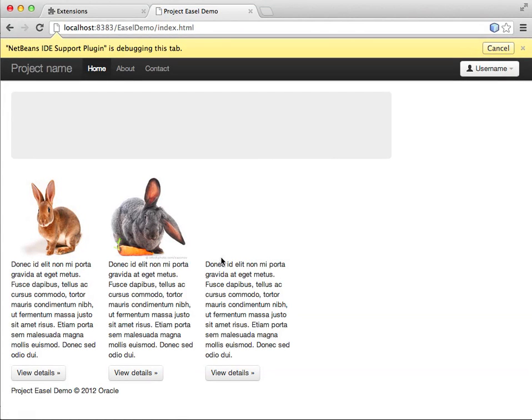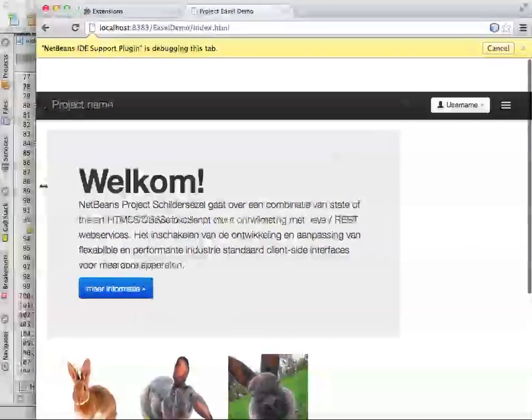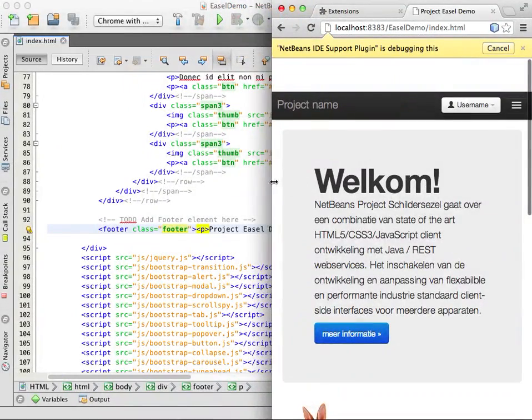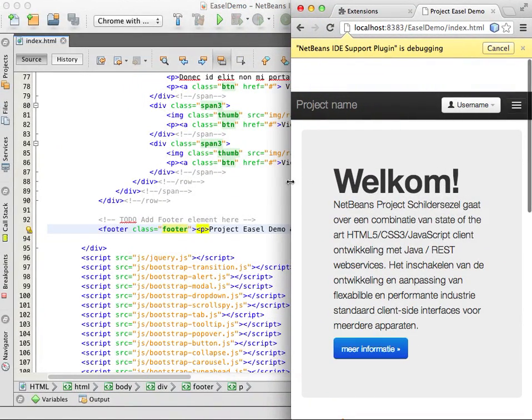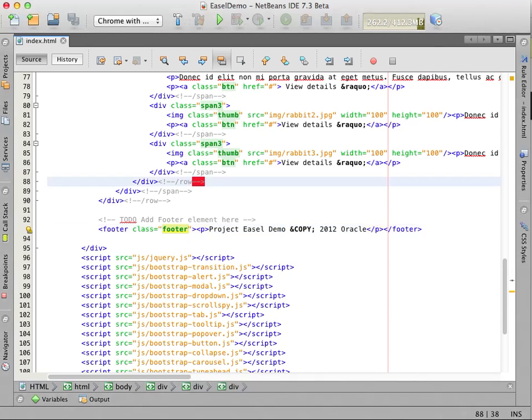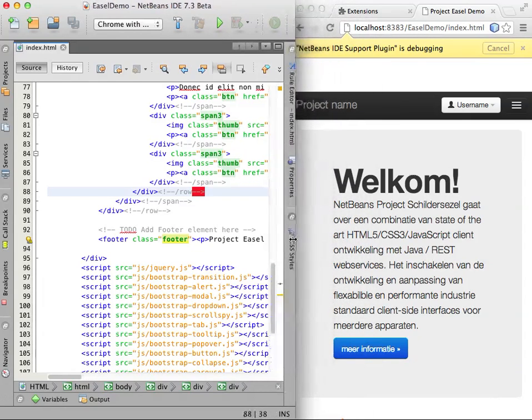After the extension is installed, I clear the dialog box and the page opens in my browser. In the browser, I can see my page and the yellow bar at the top of the window that tells me that the NetBeans plugin is debugging the tab. When I resize the window, I can see how the layout of the page changes according to the size of the window. I now resize the windows of the IDE in the browser so that I can see how changes to the file in the IDE are automatically rendered in the browser.